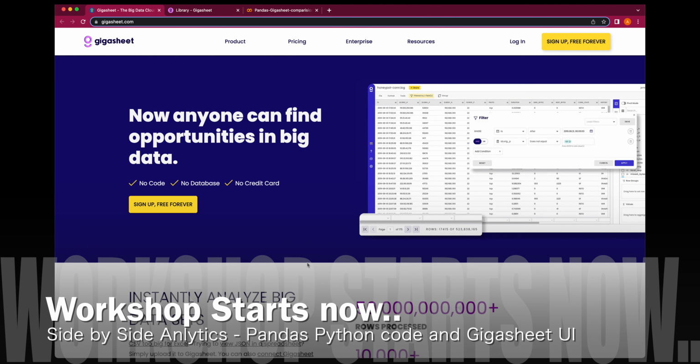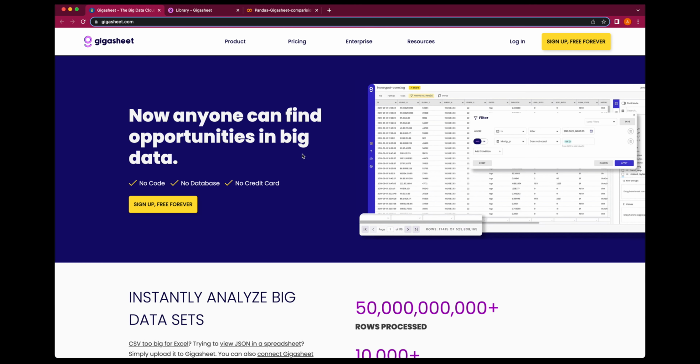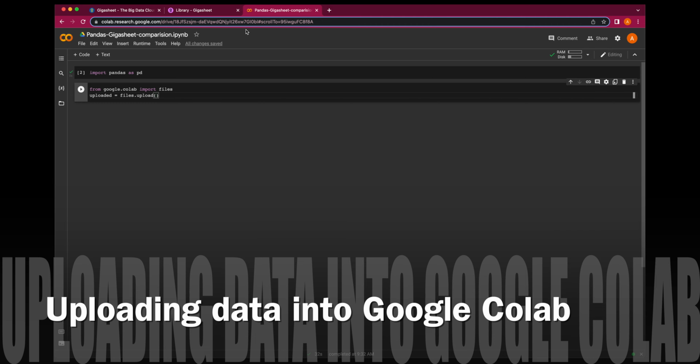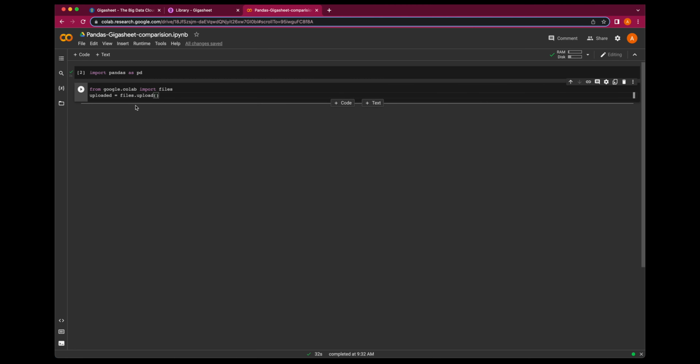So now let's take a very quick end-to-end demo of importing and processing the data in GigaSheet, while side by side looking at how you would follow the same steps in Pandas. First, if you want to upload or process a CSV file in Pandas, you can use whatever environment you have. Because I am running this whole demo in Google Colab, I will be uploading the CSV file directly from my local file system to Google Colab.